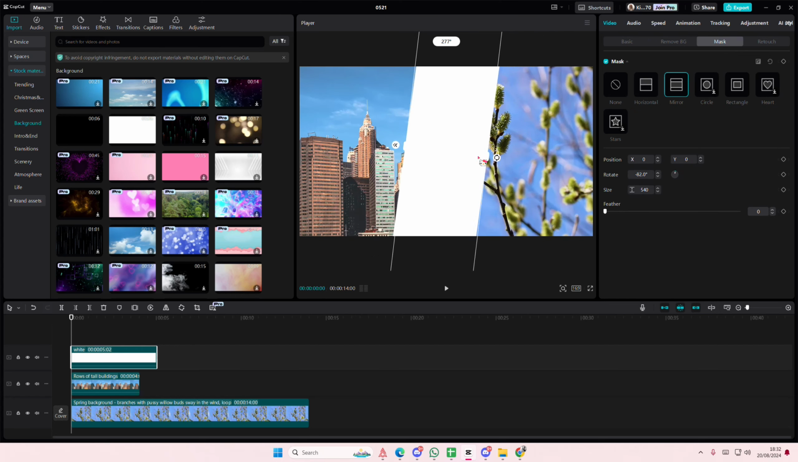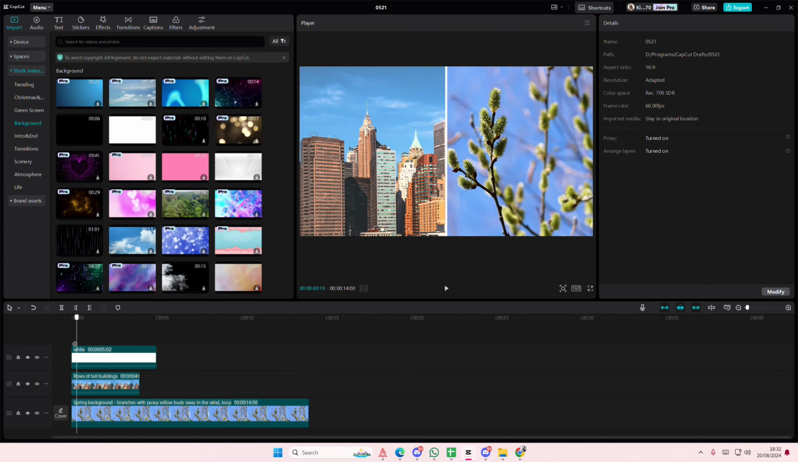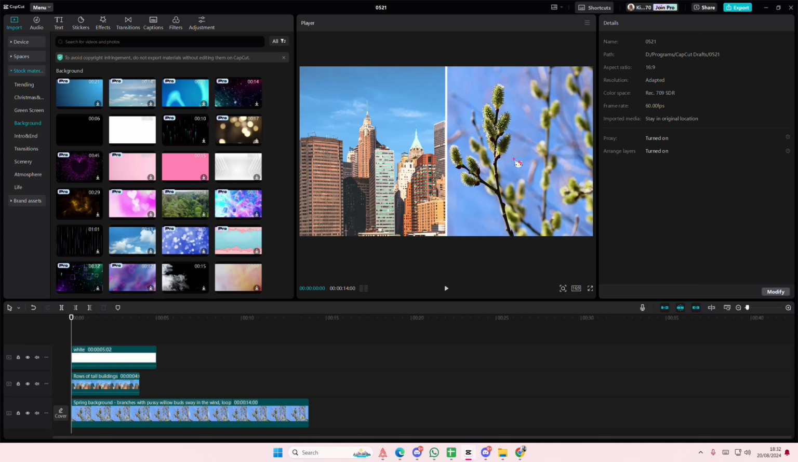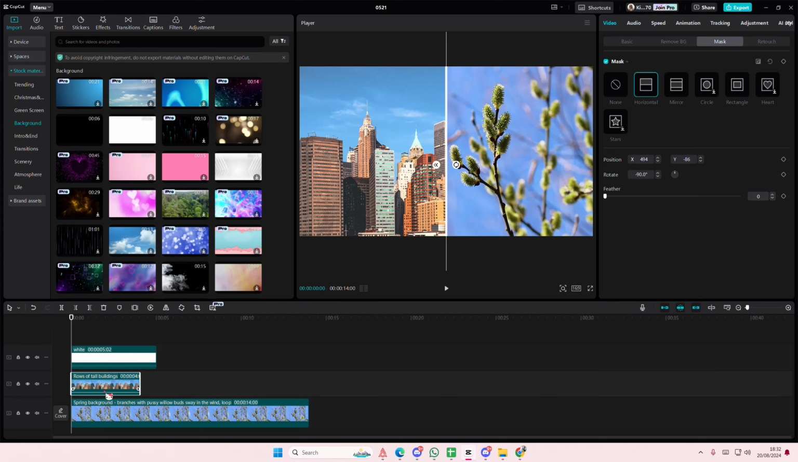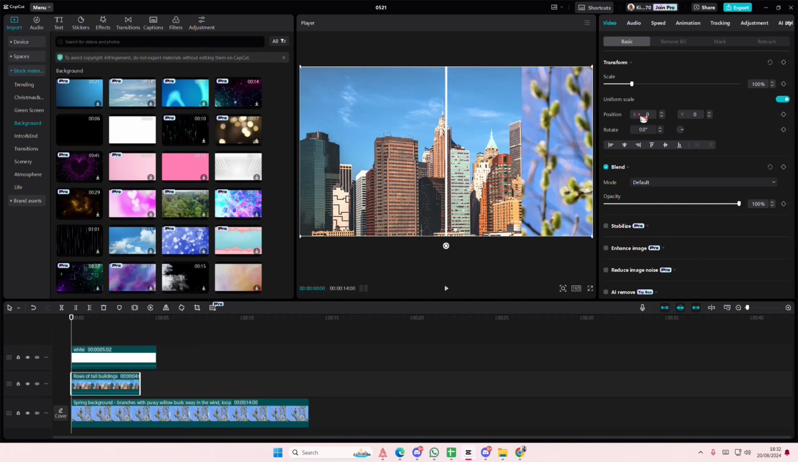Select mirror, rotate it and create a line. Okay, so that's the first one. But what if you wanted to add another video like here? So actually I'll add it on this one maybe. Select your video here, go back to basic. And I'm just going to adjust the position to its original one.